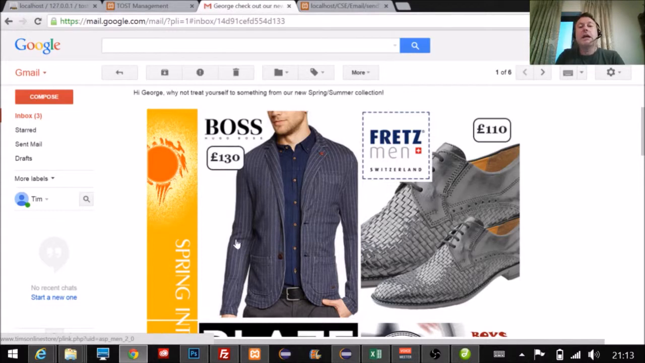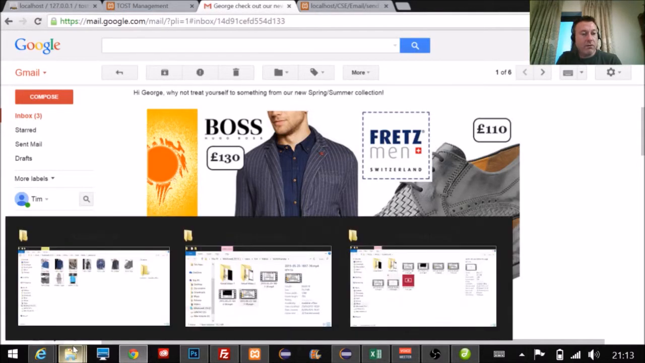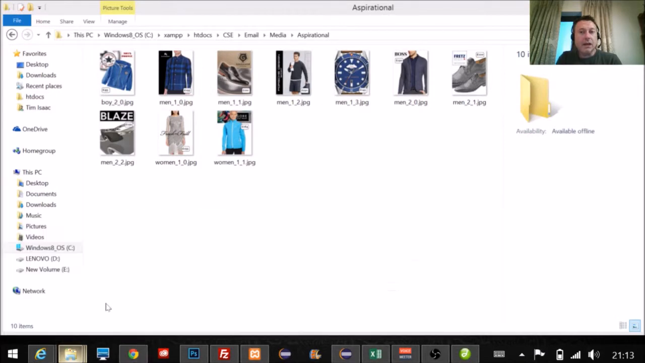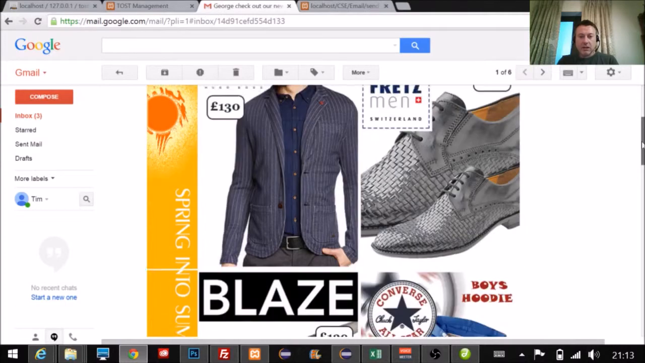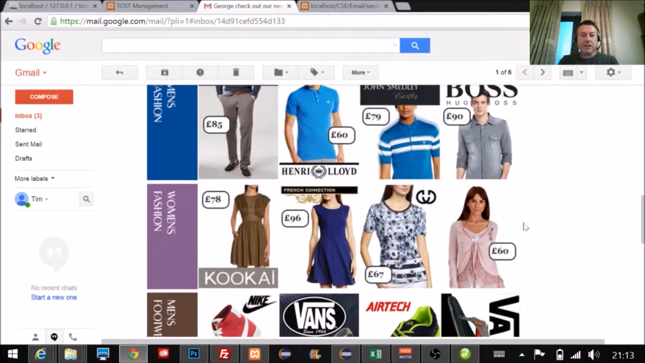for this particular product. Each of these shots have links specifically related to their own particular product. So here we've got a different one, men_2_1, and if I go back into here, yeah, the shoes, men_2_1. This is the case for every single image that we have in this email. They've all got these links with unique variables attached to them.